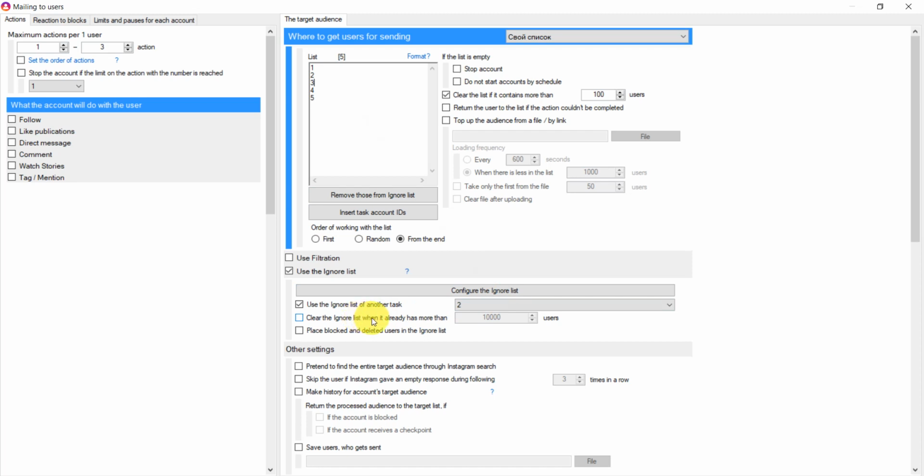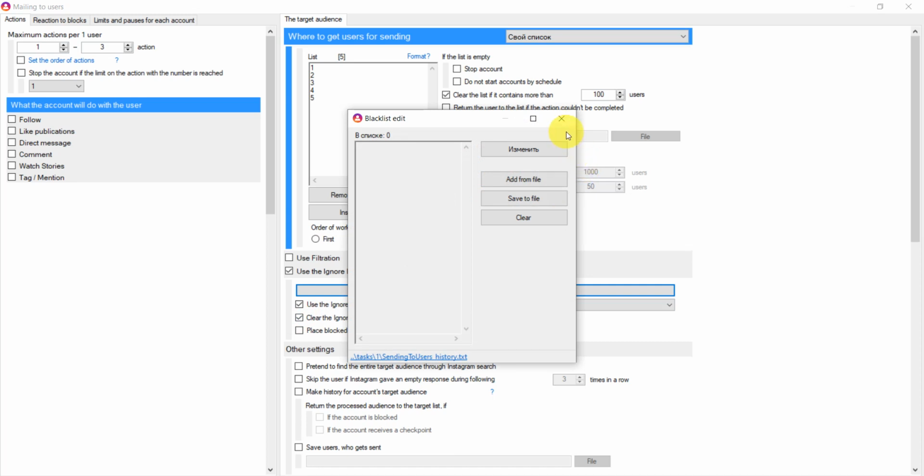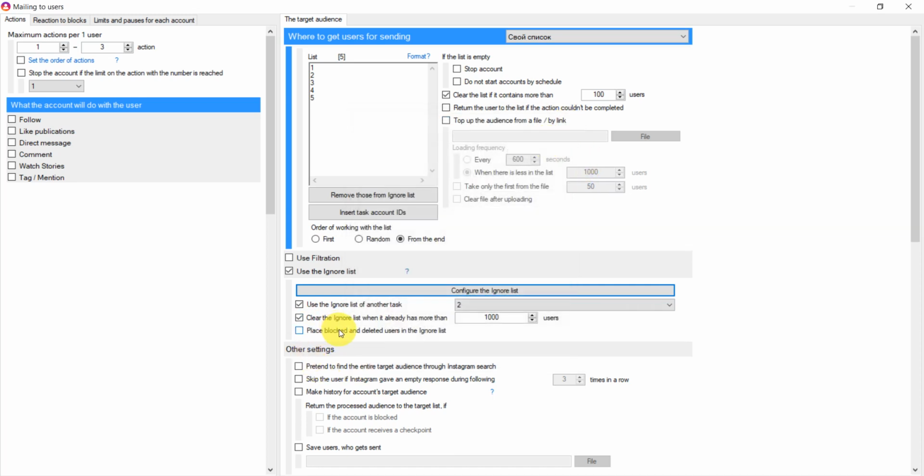Also we can clear the ignore list when it already has more than a certain number of users, for example 1000 users. We will clear the ignore list automatically, the program will do it. We will place blocked and deleted users in the ignore list. We can also delete the users in the ignore list. So we have this function too.